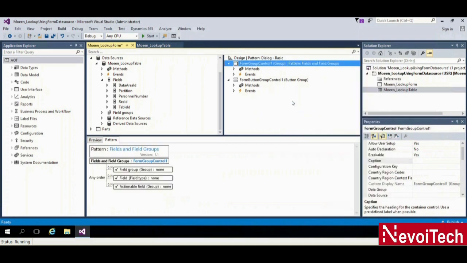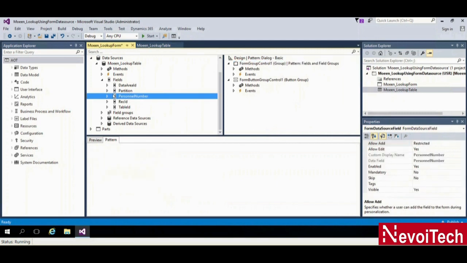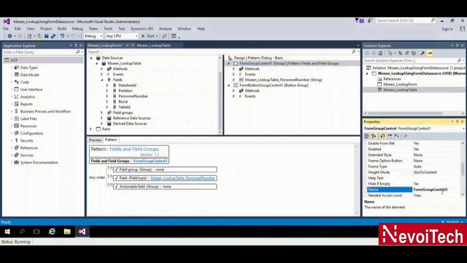Okay, I am applying the pattern on the group, and I have applied it to fields and field groups, and I am dragging and dropping the field, and you can see it comes up in the fields and field groups. It becomes the form control string, if you can see its properties, and I am just giving it a name. It is not compulsory, but it is recommended that you give a name to the controls of the form, so that you can recognize it.